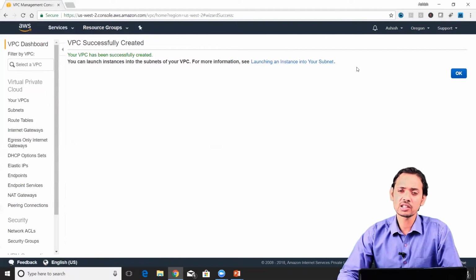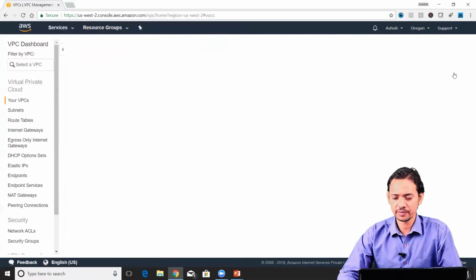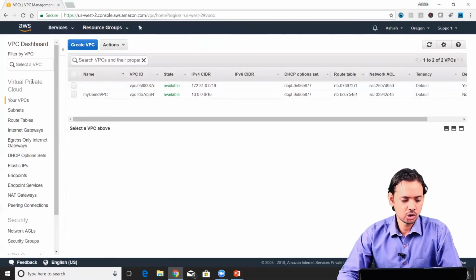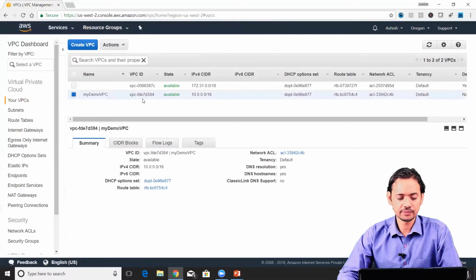Now it is asking us to launch an instance in the subnet that we just created. We'll do that, but before we proceed, let's look at what we created. In the VPC section, you can see My Demo VPC. And this is the CIDR block associated with it. This is the VPC ID that got created.